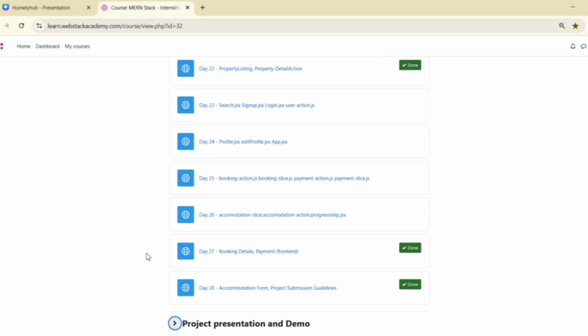The structured process allowed me to build the application. I will now demonstrate. Let's walk through the user flow of Homely Hub.